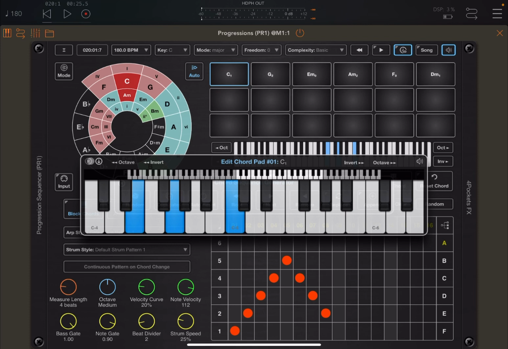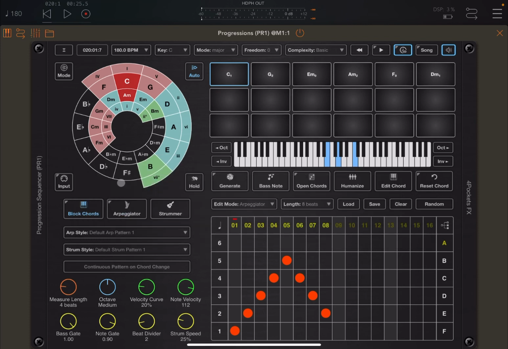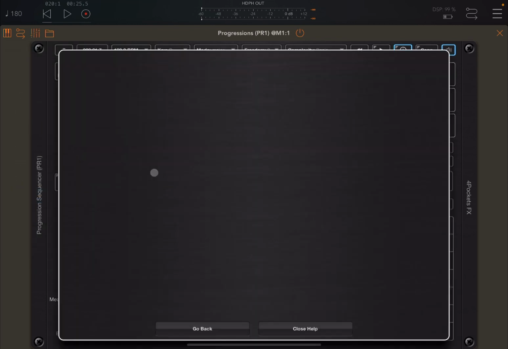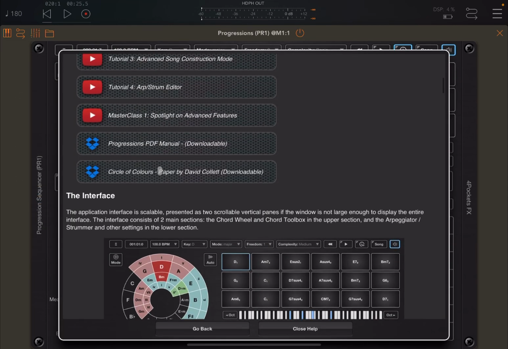And by the way, if you need more information on theory, just click on the menu again, go to the help menu, and here you find the Circle of Colors paper by David Collett, which has been recently updated.